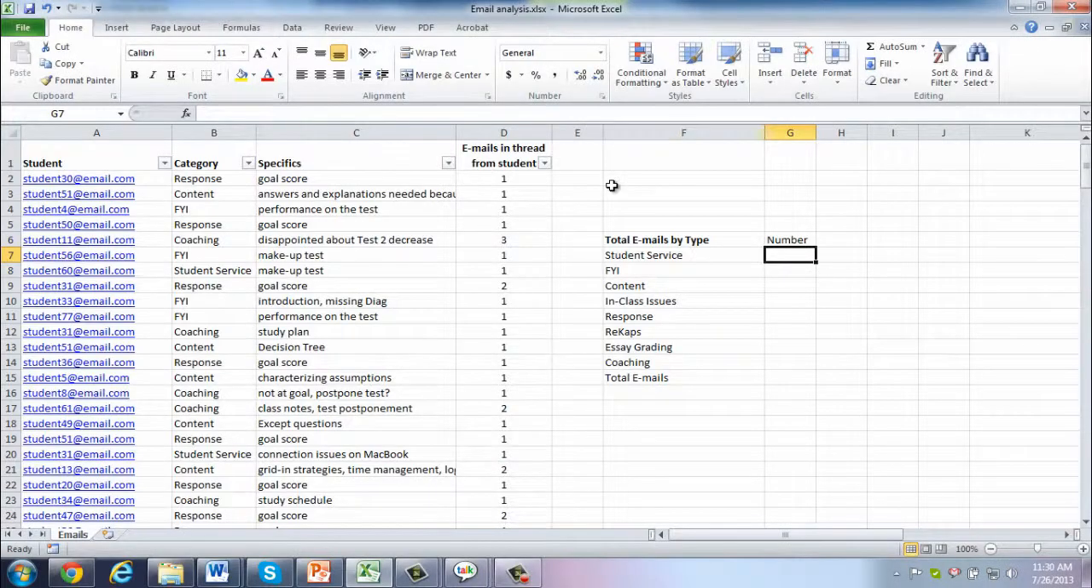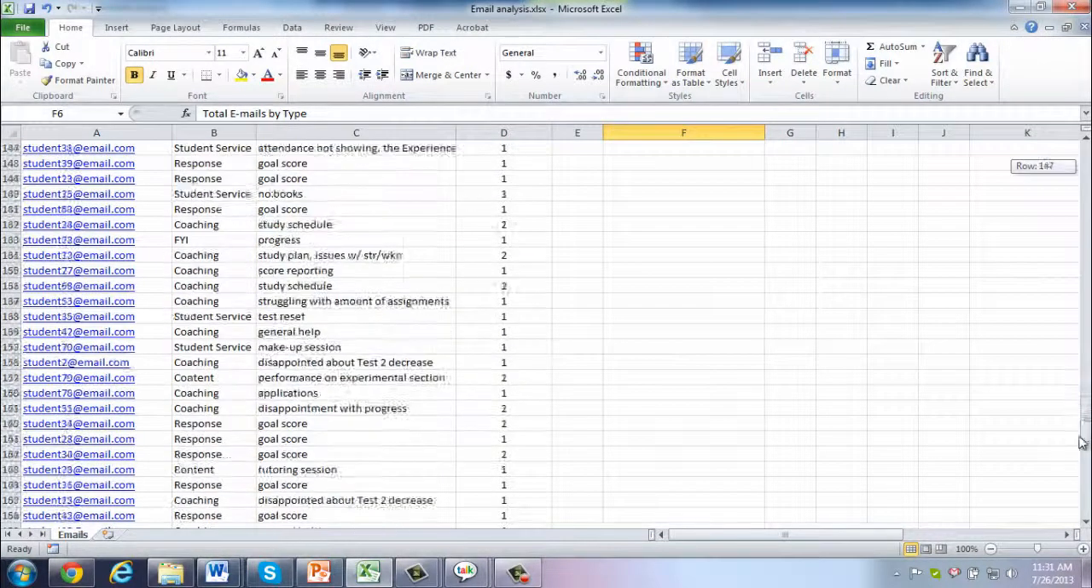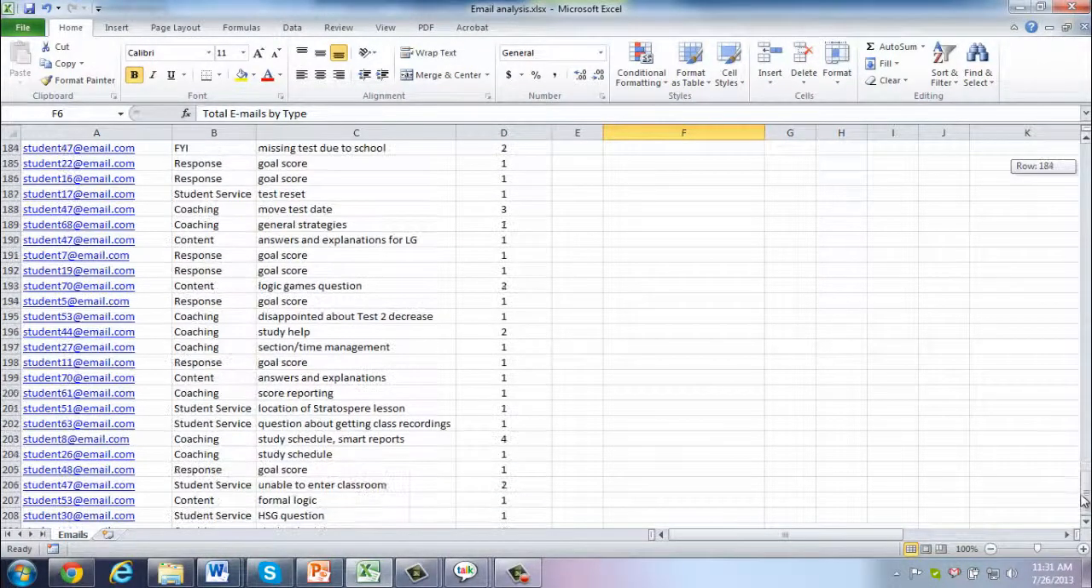Let's look at this formula in action from the project that I told you about. So here we have a spreadsheet of student emails. Student emails are in column A, column B is the category. Column C is just some specific information on each email, and column D is the number of emails in the thread from each student. Well, as you can see in F6, I've set up the different types of emails that were found throughout this analysis. And again, there are 208 rows of information here, which is way too much to add up manually.